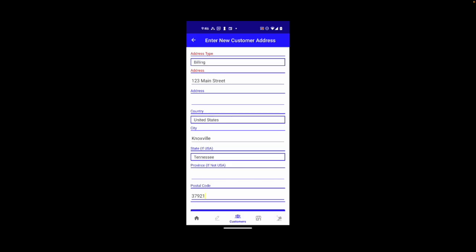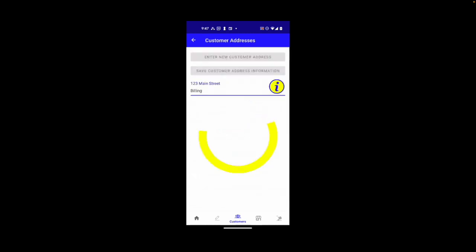Welcome back. Now that you can see I've entered an address, I will scroll down and click Submit at the bottom of the screen. This will take us back to the address list page where we can now see that we have the customer's address listed. If you click the row, you may edit the information and resubmit it.